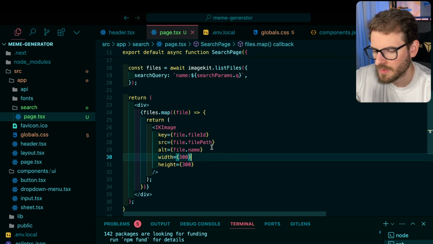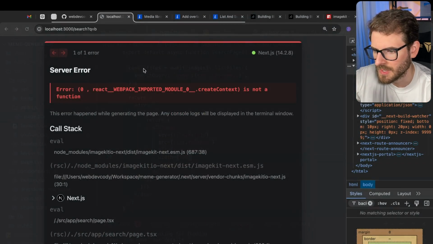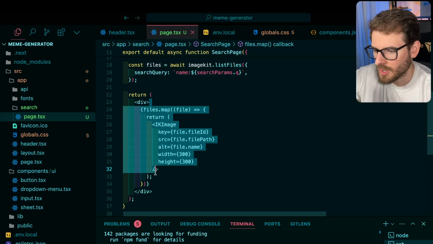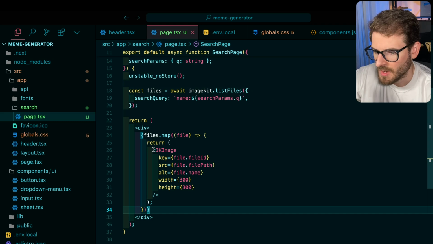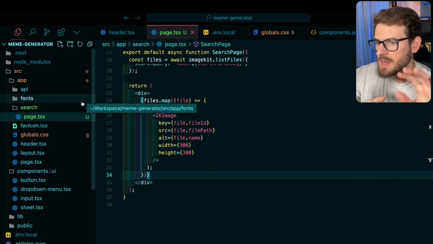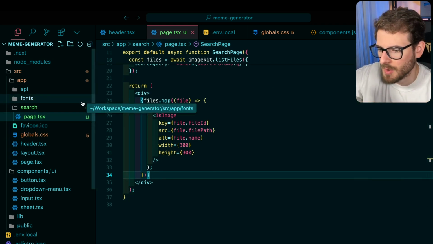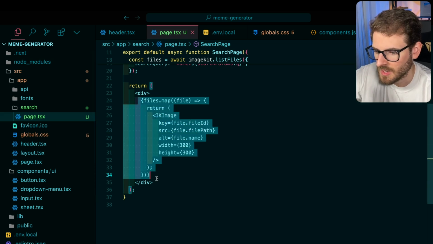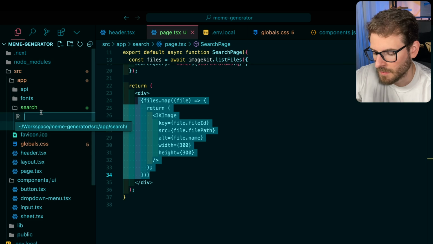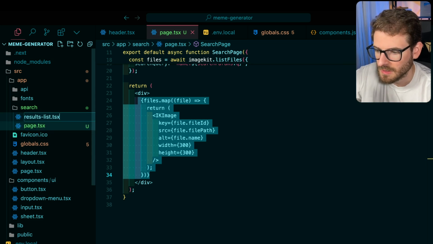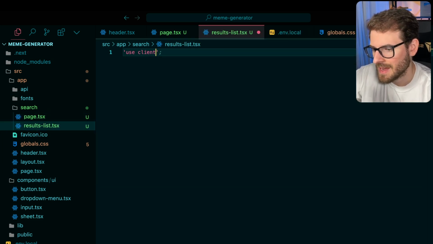Now, I think this will work fine if we were to put a use client. Now, this won't work just yet because I believe this needs to be in a use client component. So what I would like to do is break up our page into smaller components. And this is a good scenario where, okay, maybe we should make a results list component, and we could say use client here.